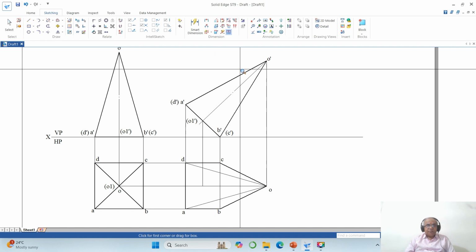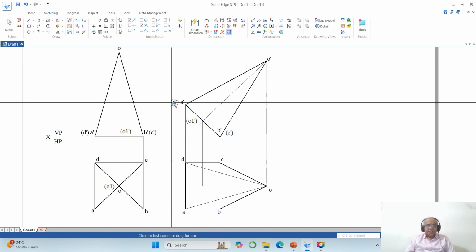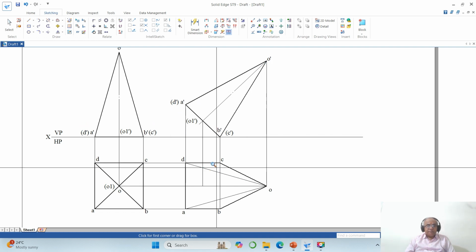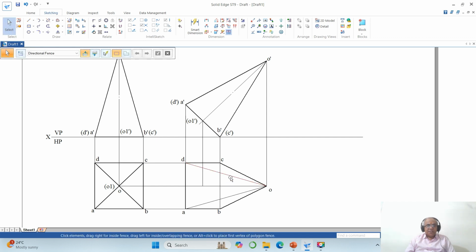Therefore, when you look from the top view, O dash, A dash, D dash is near to the observer, so it becomes visible. Therefore, this line and this line will become visible. So you take 0.5. Now the edge which is on XY line in the front view is always invisible. So which is the edge which is on XY line? I will consider this line.